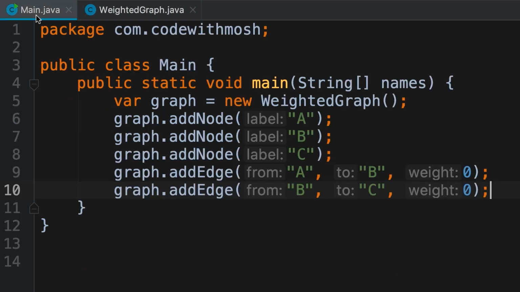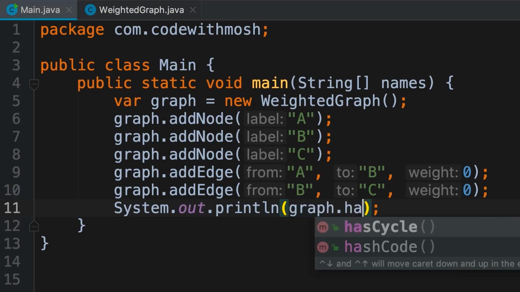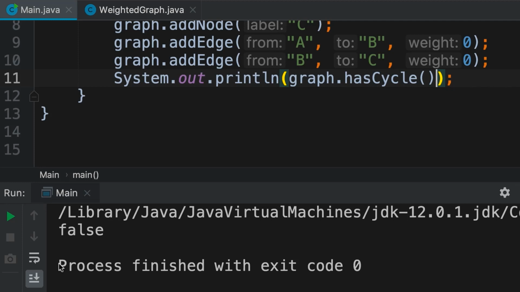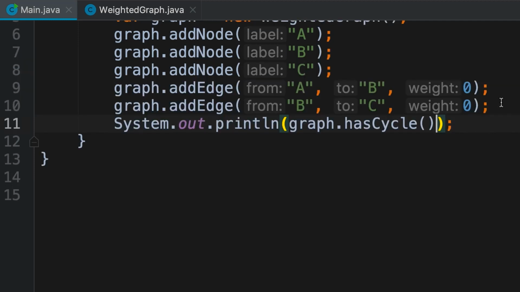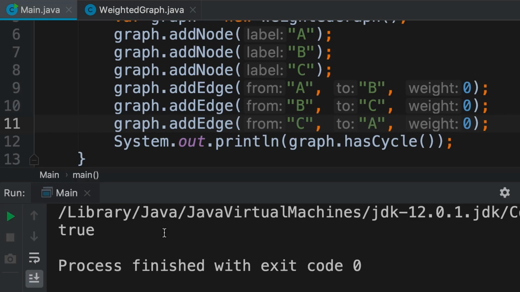So back in the main class, here we have 3 nodes and 2 edges, one from A to B and one from B to C. Obviously, there is no cycle, but let's verify that. So print graph has cycle. We get false, beautiful. What if we add an edge from C to A? Now we have a cycle. So this is how we detect a cycle in undirected graphs.